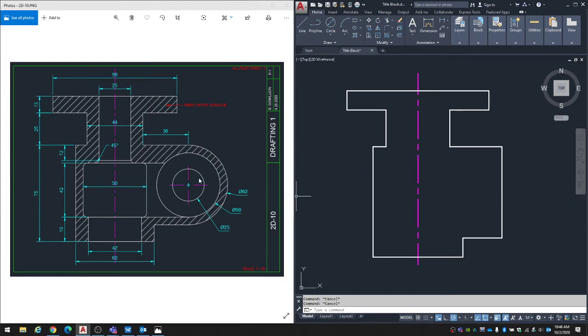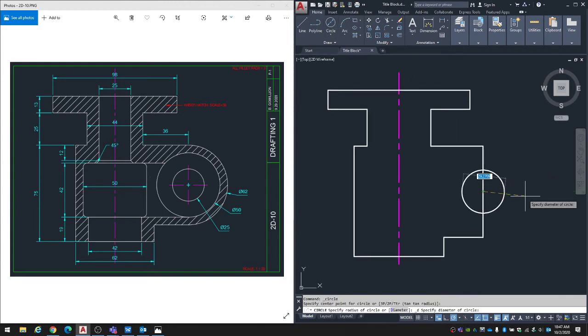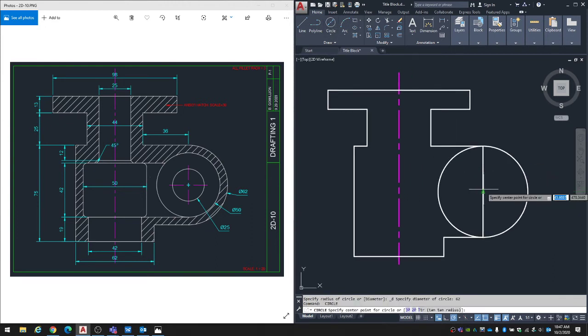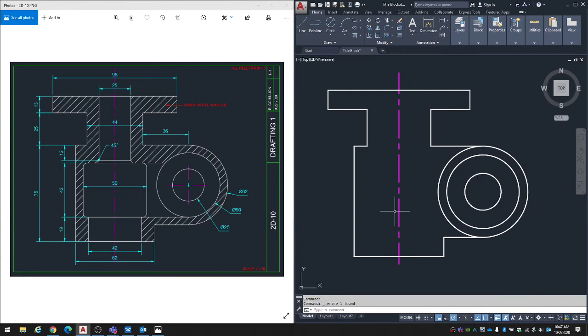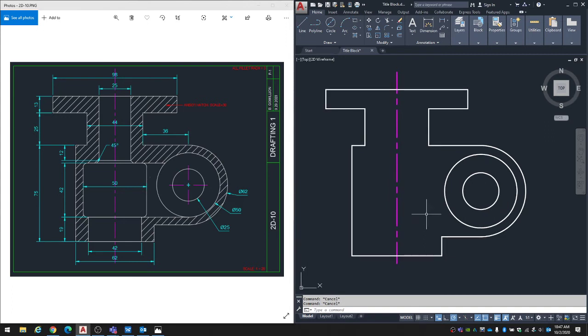Okay. Now I can make my 3 circles using the diameter circle tool. I'll click this one. The largest one was 62. And then I'll do it again. The next one is 50. And then a third time will be 25. Those are my 3 circles. I can erase that line. And I can trim the big circle out because it doesn't continue all the way around. And I've got that.